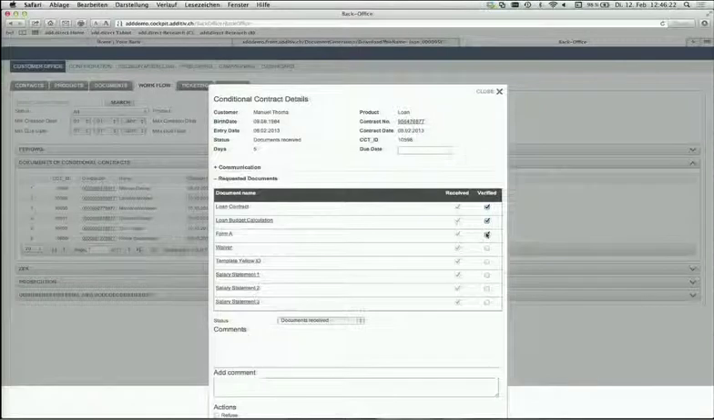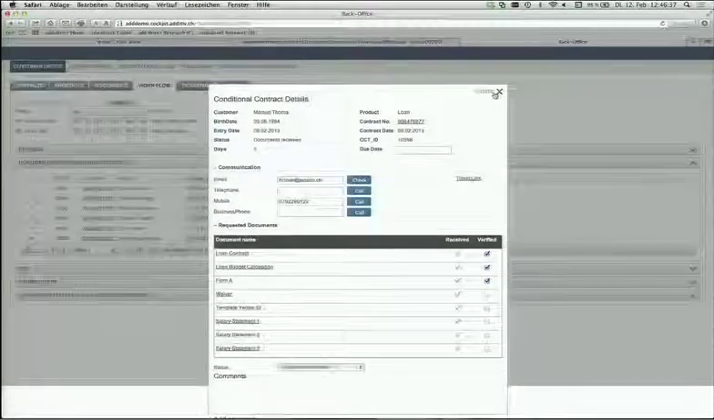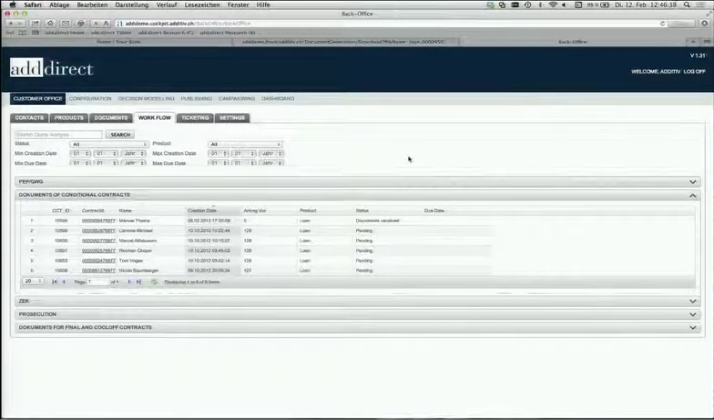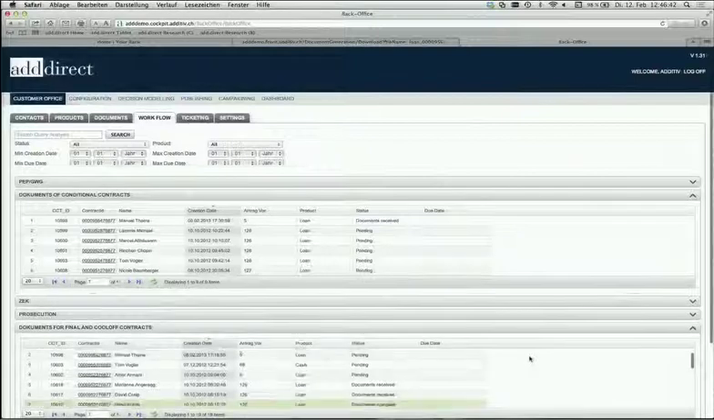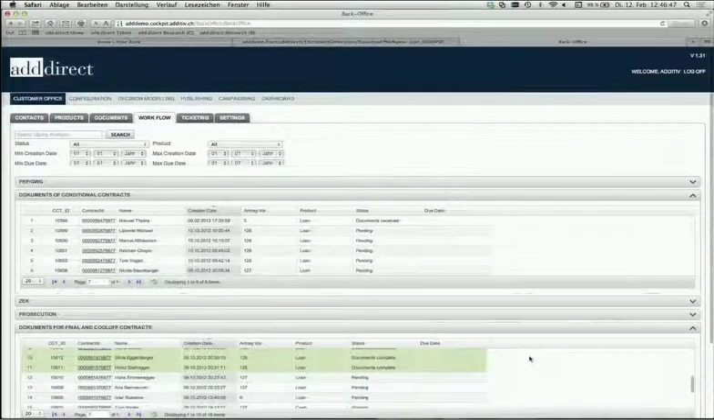The system even tells him automatically whether the customer has handed in all the documents. In case the customer has not handed in all the documents, the system tells the customer automatically through his online cockpit what he has to hand in. So once all the documents are there and verified by the bank, there's a final scoring, and once the scoring is done, the contract moves directly into the final contract queue and the money is paid out.